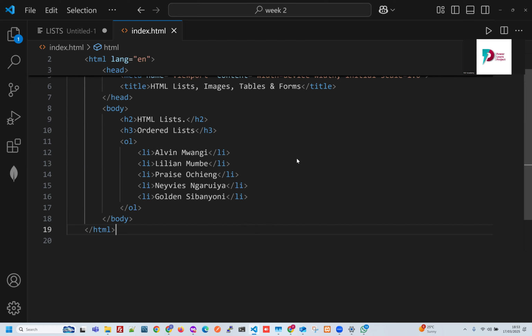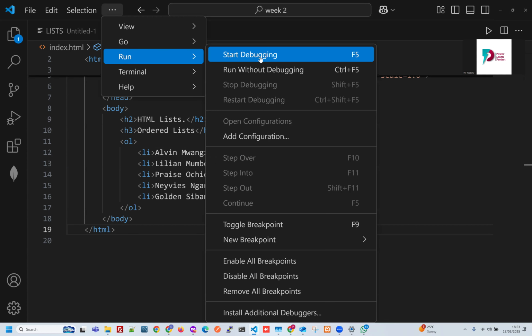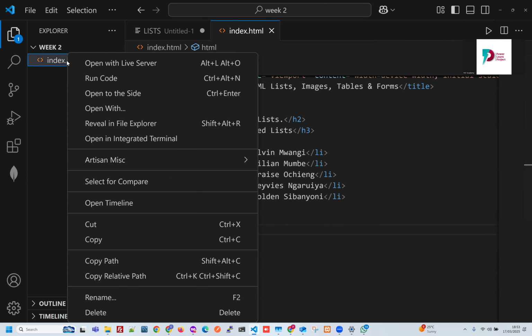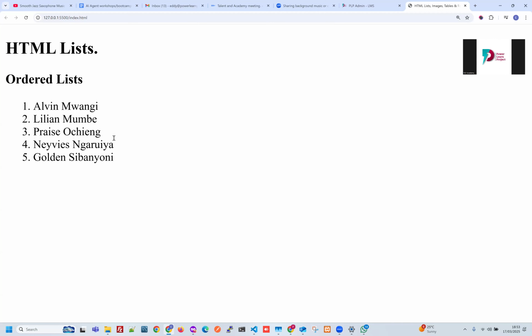Remember, we say there are different ways you can launch your page. Right from VS Code, you can either press F5 directly from your keyboard, or you can use the run and debug menu. There's a run and debug menu here, start debugging. That's a shortcut for F5. Or you can use the run and debug icon to your left. You can also use the live server option. Just right click on the file and open with live server.